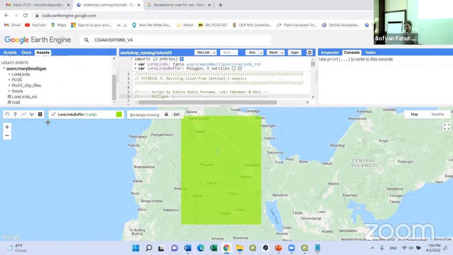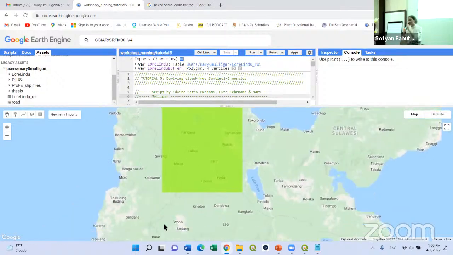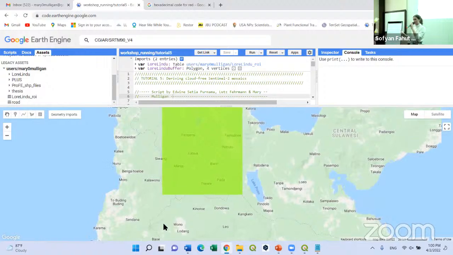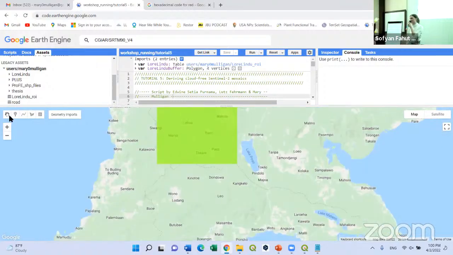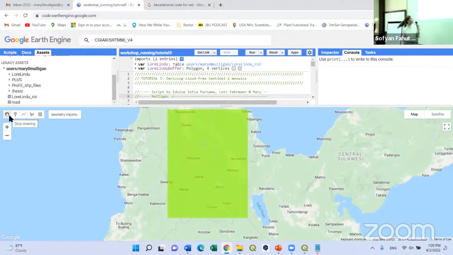Okay. Then remember, you can always go to this hand icon to stop drawing. This is also important, because then you can go back to dragging. So after you create a geometry, always go back to this hand.